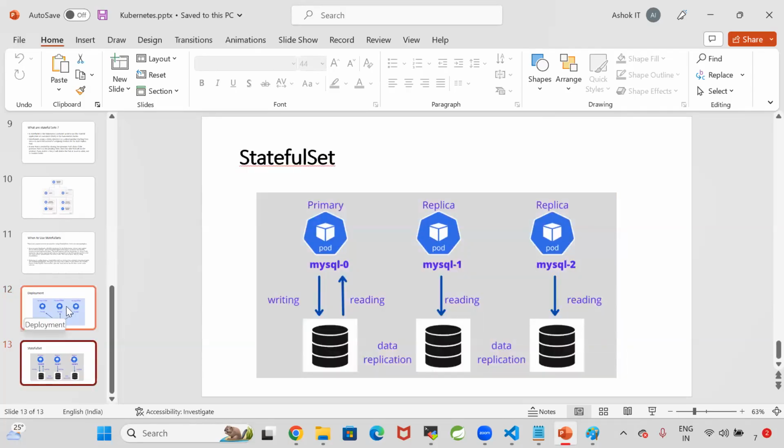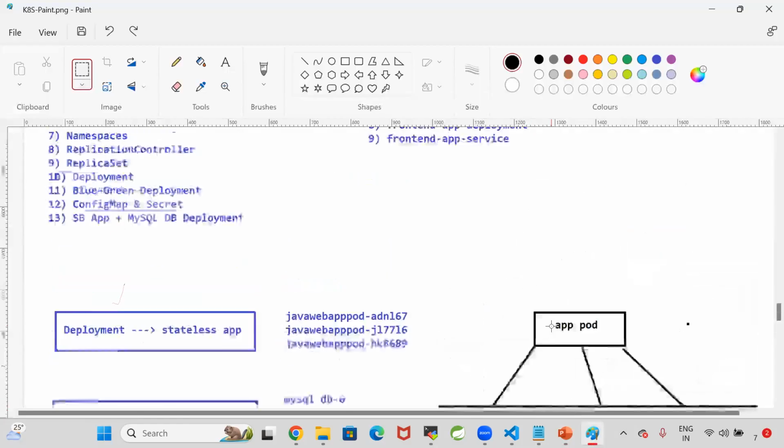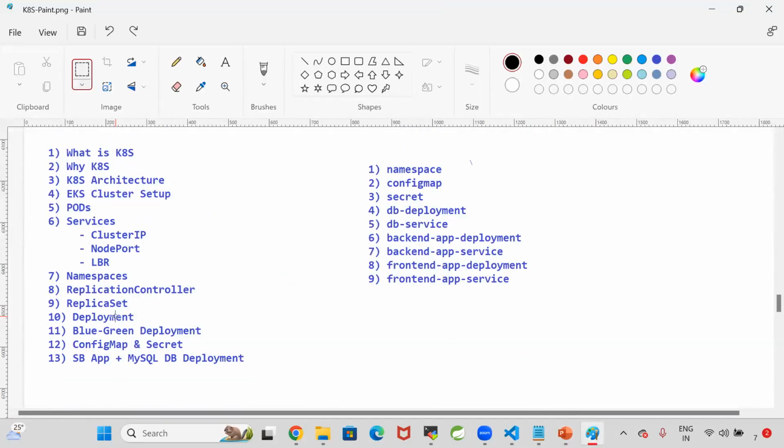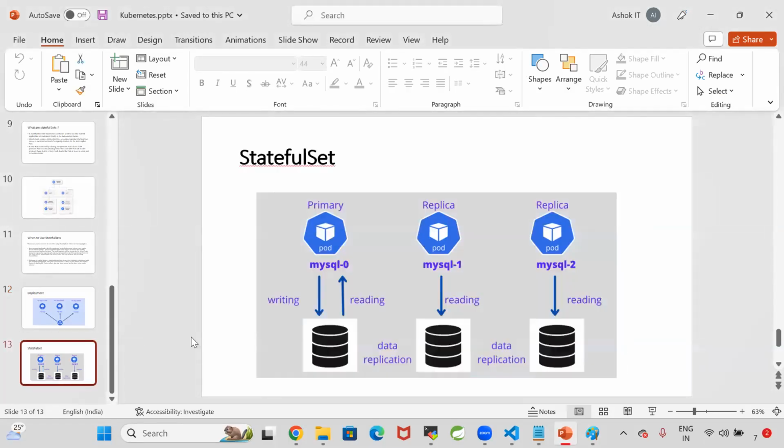So from now, when you are going to deploy your database, you need to go for a stateful set. When you are deploying your front-end or back-end applications, you will go with the deployment strategy. Replication controller, replica set, deployment is there. Now we understood what a stateful set is. A stateful set will be used to deploy application databases.